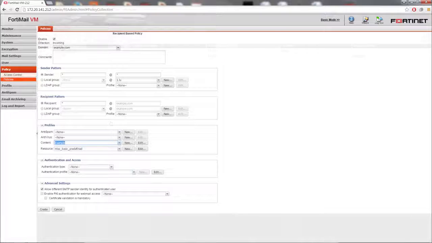The last step to configuring a policy is to use the content profile. Depending on whose email you want to encrypt, you can use either the IP-based or recipient-based policies. For example, if you want to apply the encryption to everyone's outgoing email for the whole company, you can create a recipient-based policy that uses the sender as asterisk@example.com. For more information on recipient-based policies, consult the FortiMail Administrator Guide.